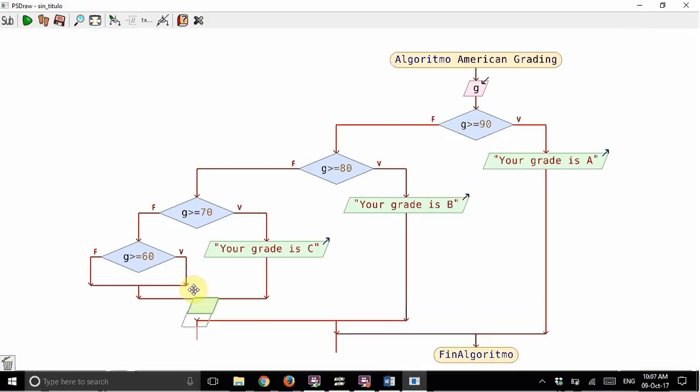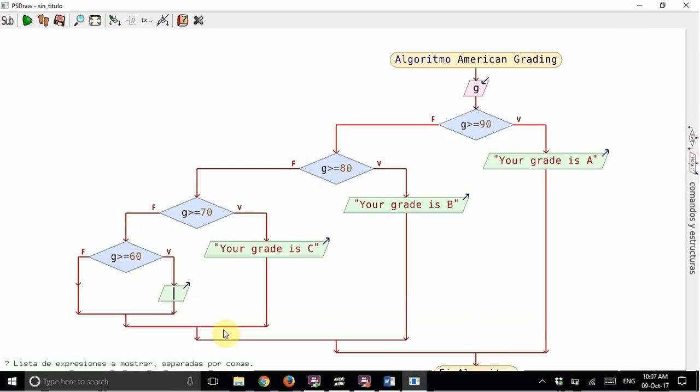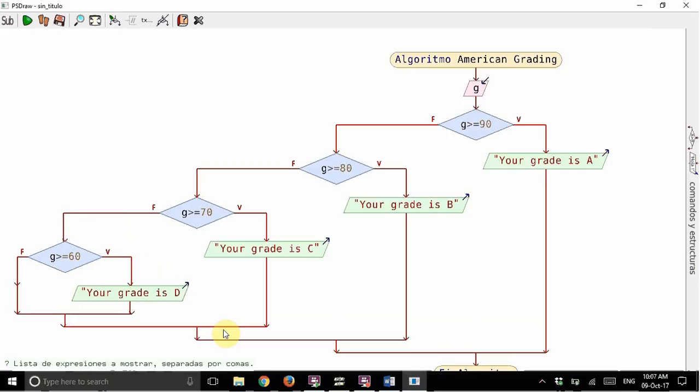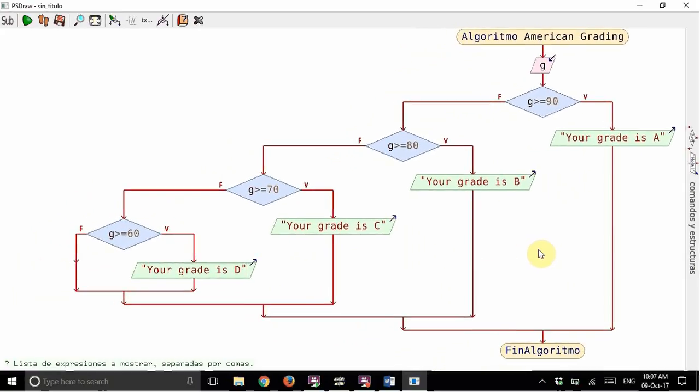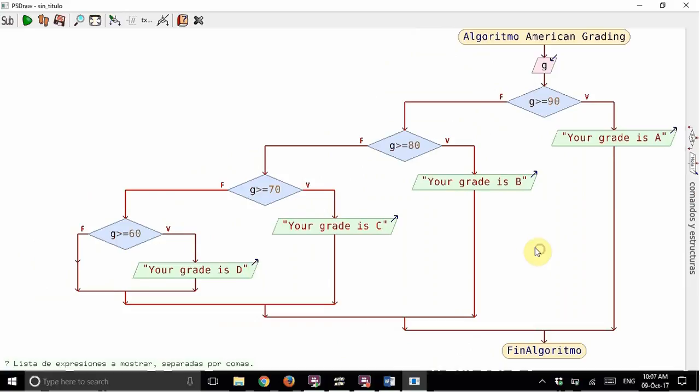If that turns out to be true, we can clearly state that your grade is D. Okay, so we're basically about to finish our flowchart. Let's check what we are doing, and we'll figure out what we can put here. Before we do that, let's see what we've done already.